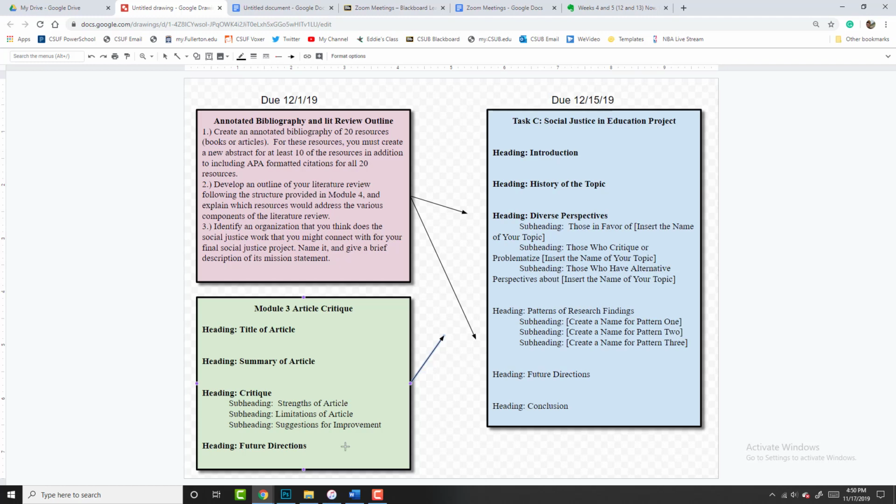So kind of coming back to summarize it, or to kind of wrap it all up and hopefully bring it back home to you, everything is going to be going into this culminating project, your social justice and education project. You're going to be setting the groundwork for this project that's due on 12/15 with the work that's due on 12/1. You're going to set up a literature review. Your literature review is going to have 20 sources, but you only need to annotate 10 of them, meaning that you're able to break them down and create an abstract for 10 of those resources. Next, you develop an outline of your literature review.